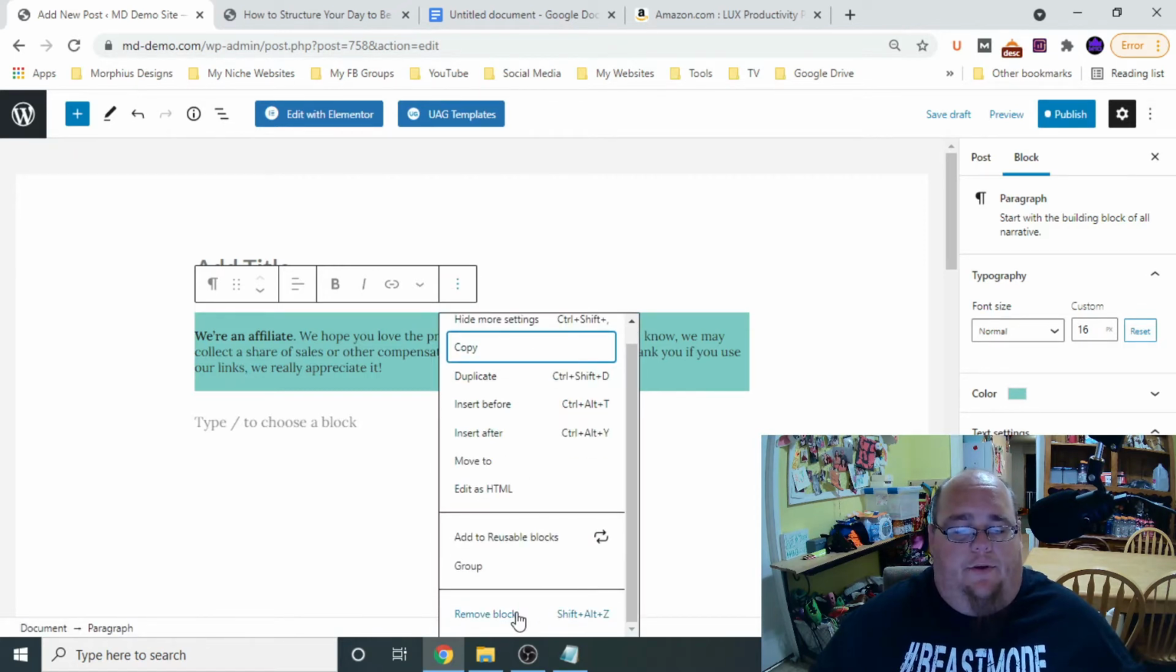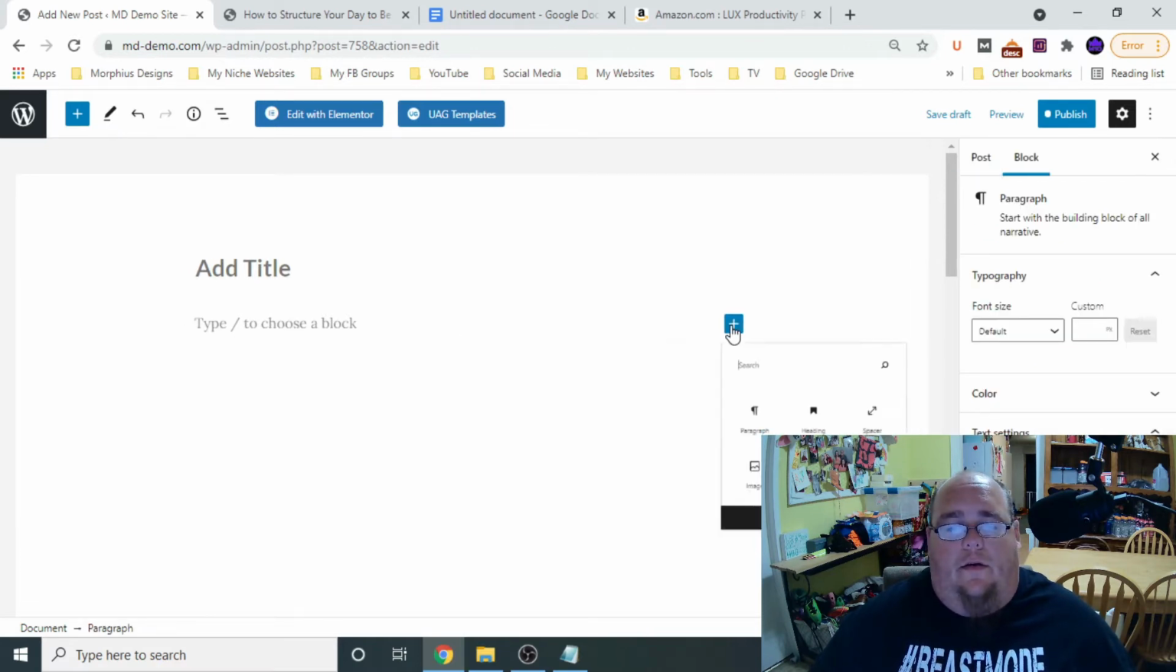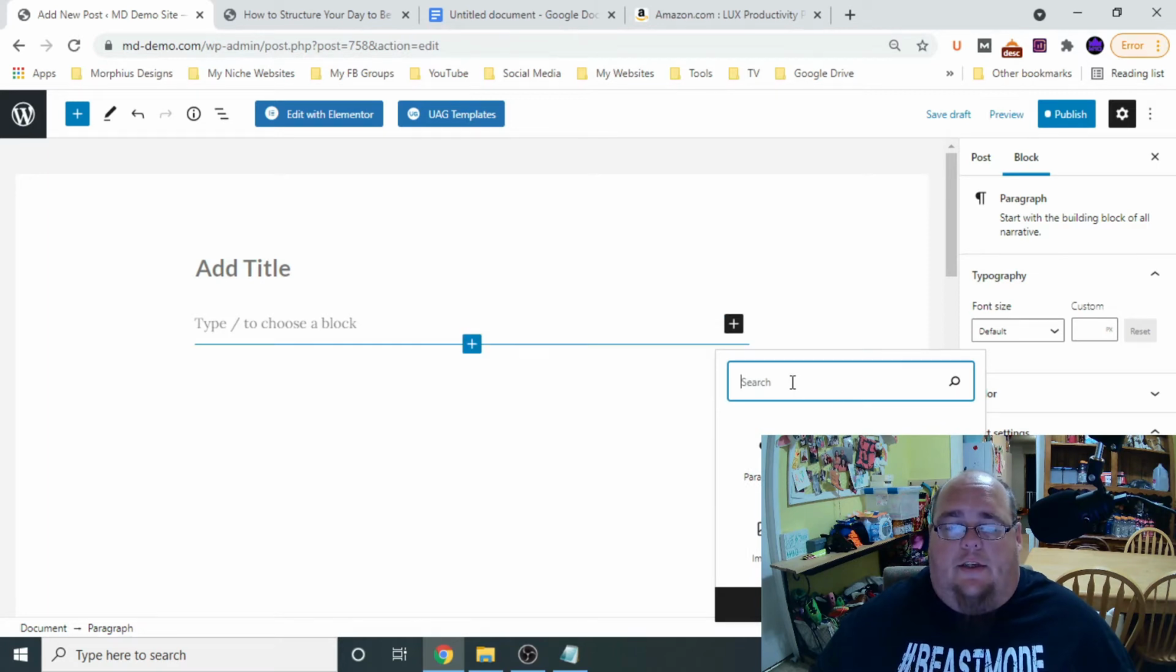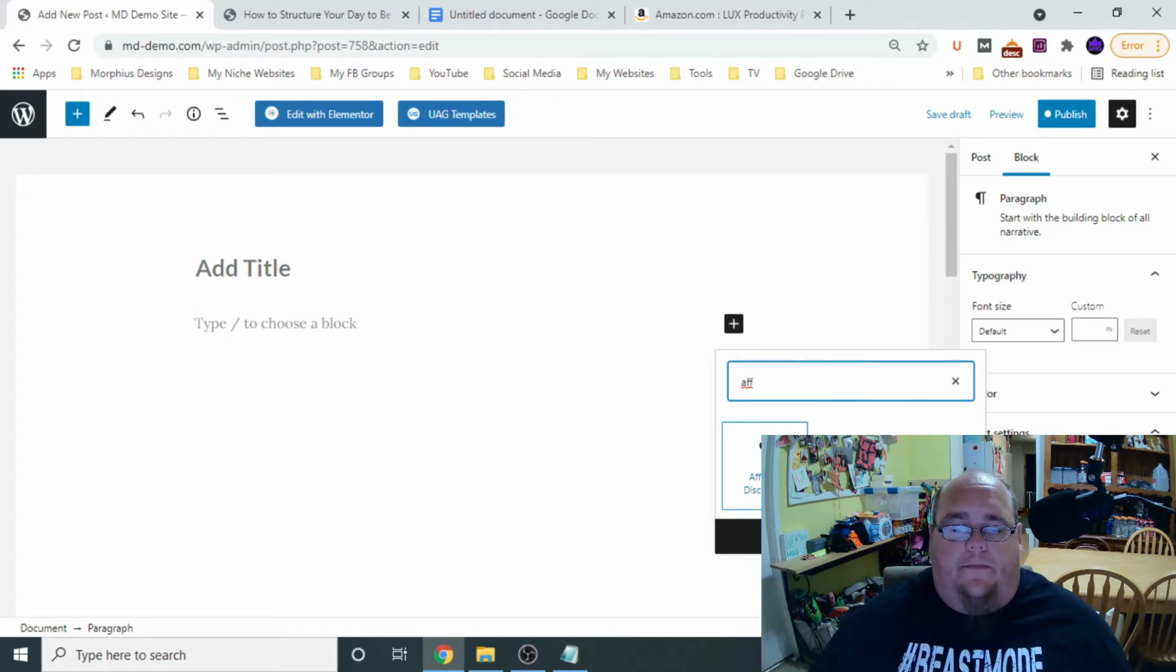And what that will do, or remove block, and then I'm going to show you how to put in this reusable block. So you're going to click here, click the plus sign, and then you're just going to search for whatever your block is called. So affiliate disclaimer, and there's my block.